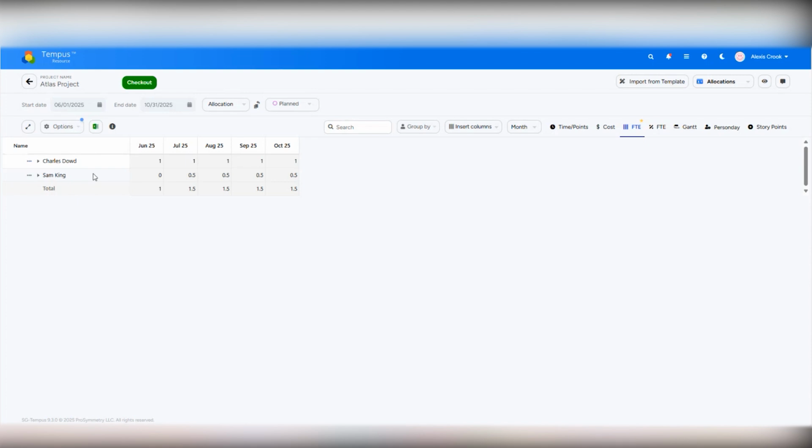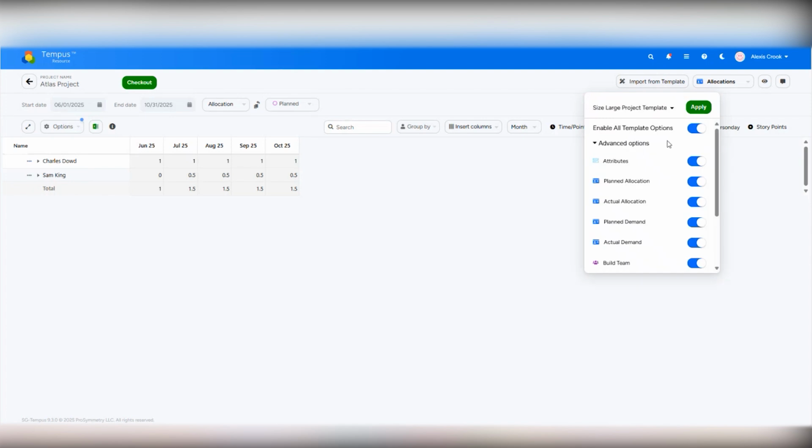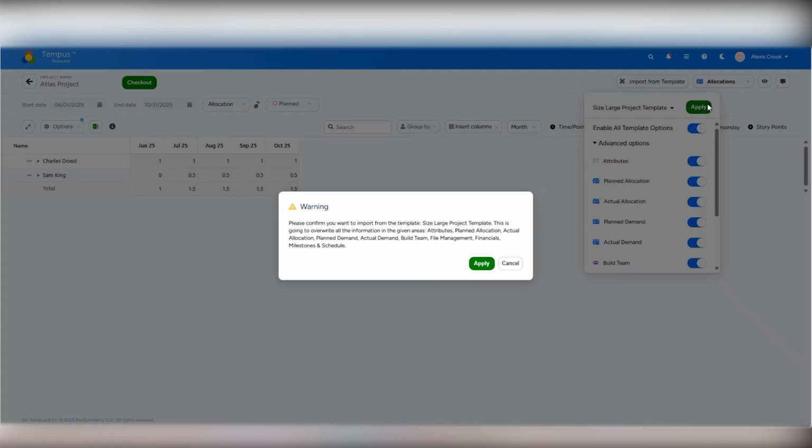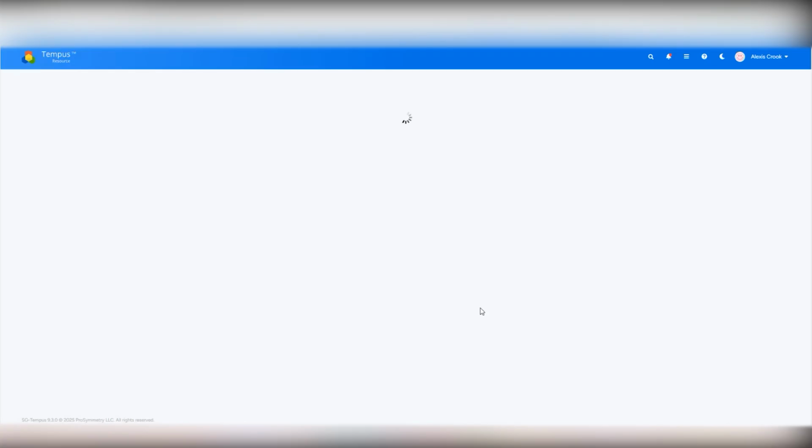But now that I'm at this point, I actually want it to reflect a little bit more similarly to a size large project. So what you can do is within this existing project that already exists, I can import from template. So I'm going to choose my size large project here, and I'm going to leave everything turned on. I want all of this information from my template into my new project, but just know that you can choose to toggle on or off each of those options. When I apply that, it is going to make me confirm.